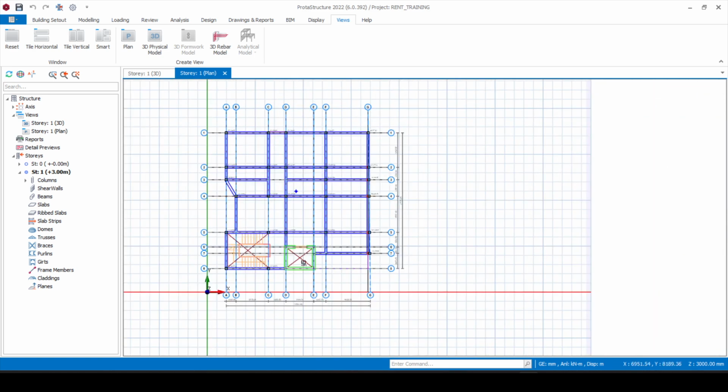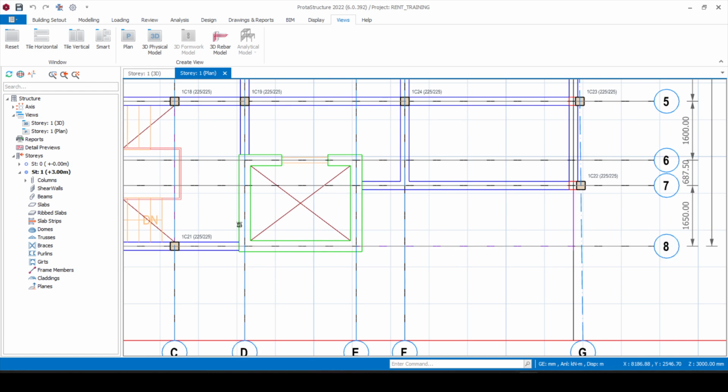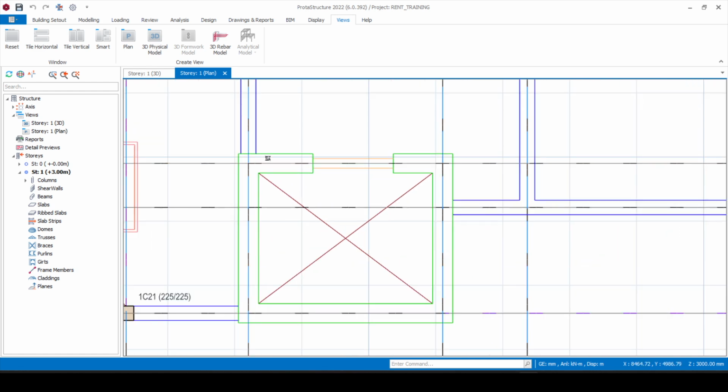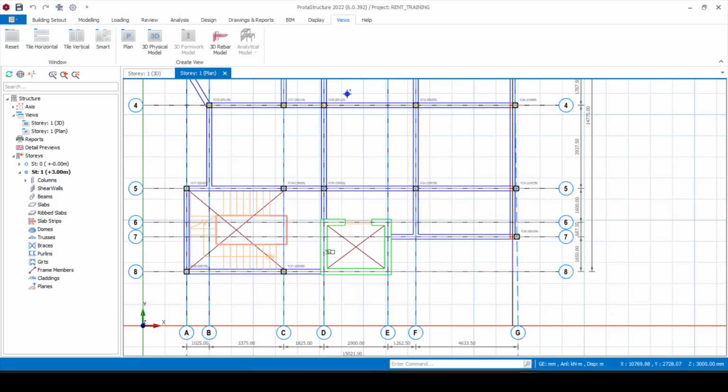After modeling your beams, model your walls first. You are going to use 300 millimeter width of wall. Just use 300 millimeter as the B for your wall in this region here. So create your walls here.